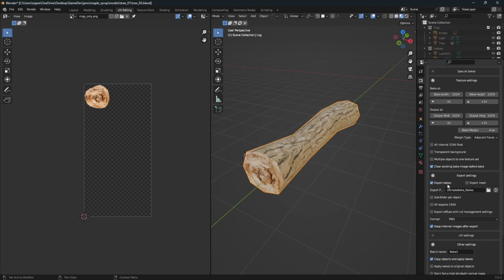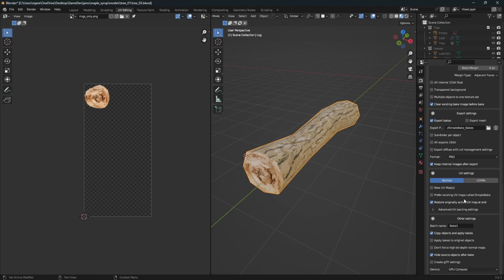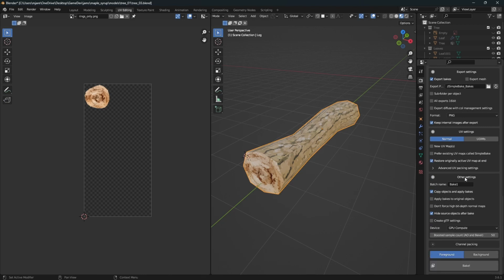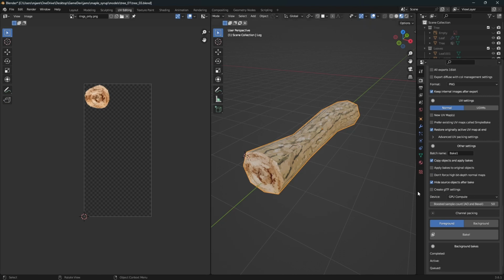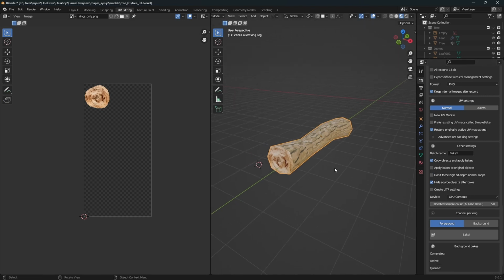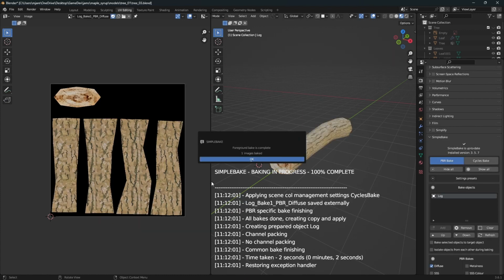Yeah, all these settings, clear existing images. I do always export. I like exporting just so I have the separate file, so it's not just buried in the Blender file. And then what else do I do? UV settings, this is all default. And I always copy and apply bakes and then hide the source object. That usually works really well. So yeah, let's go ahead and bake it.